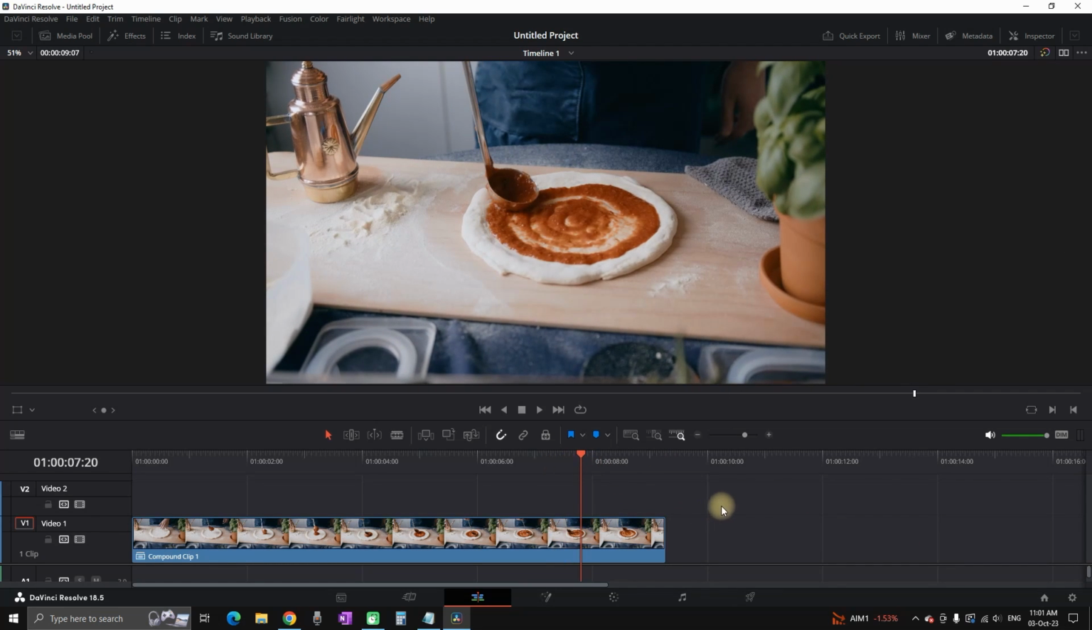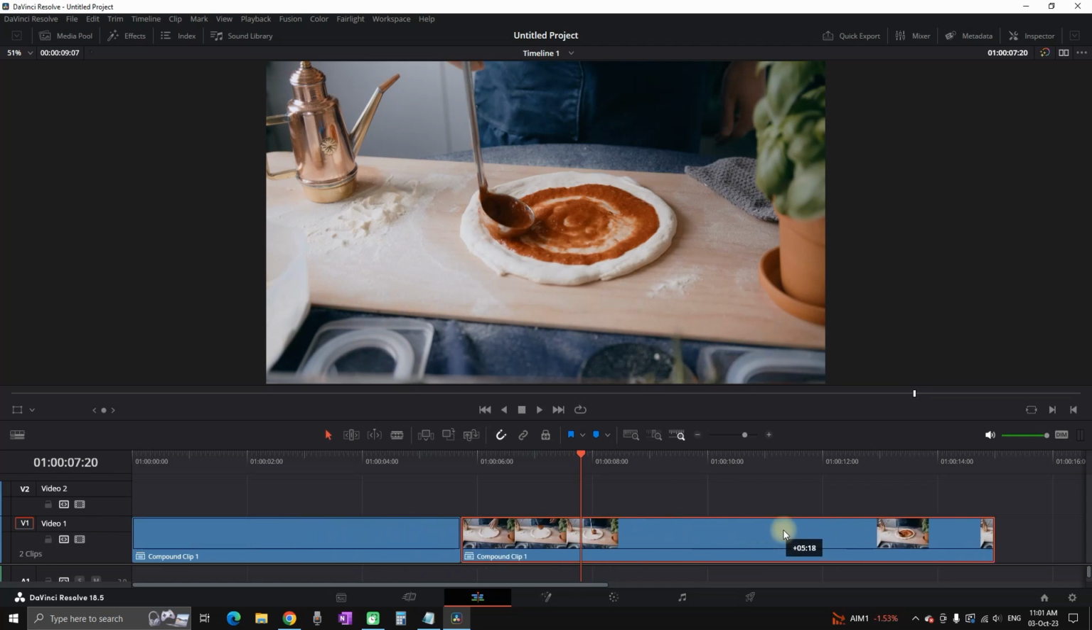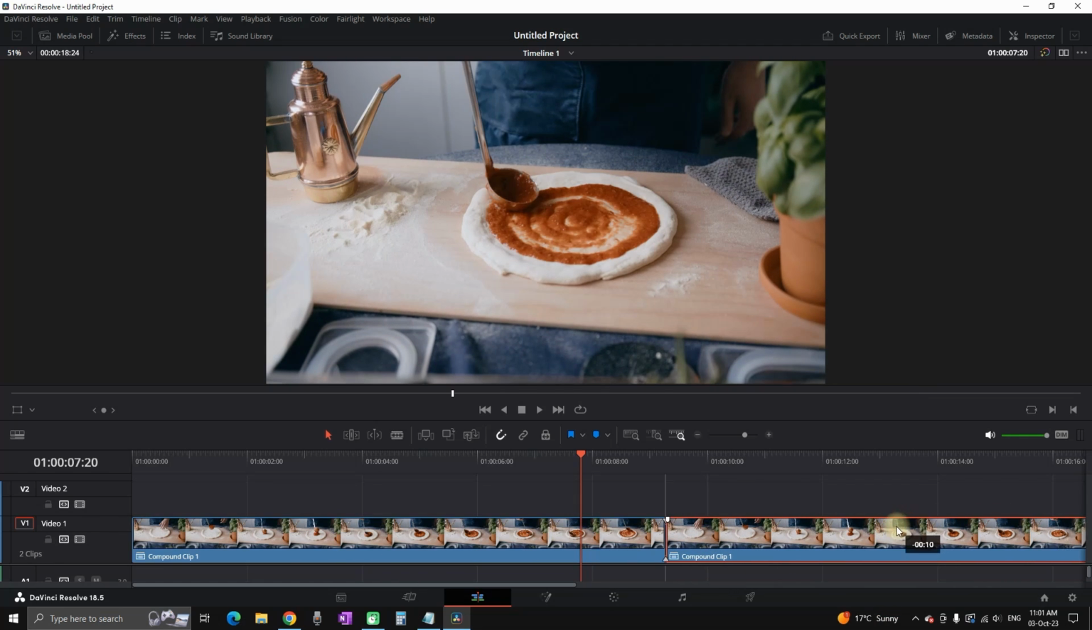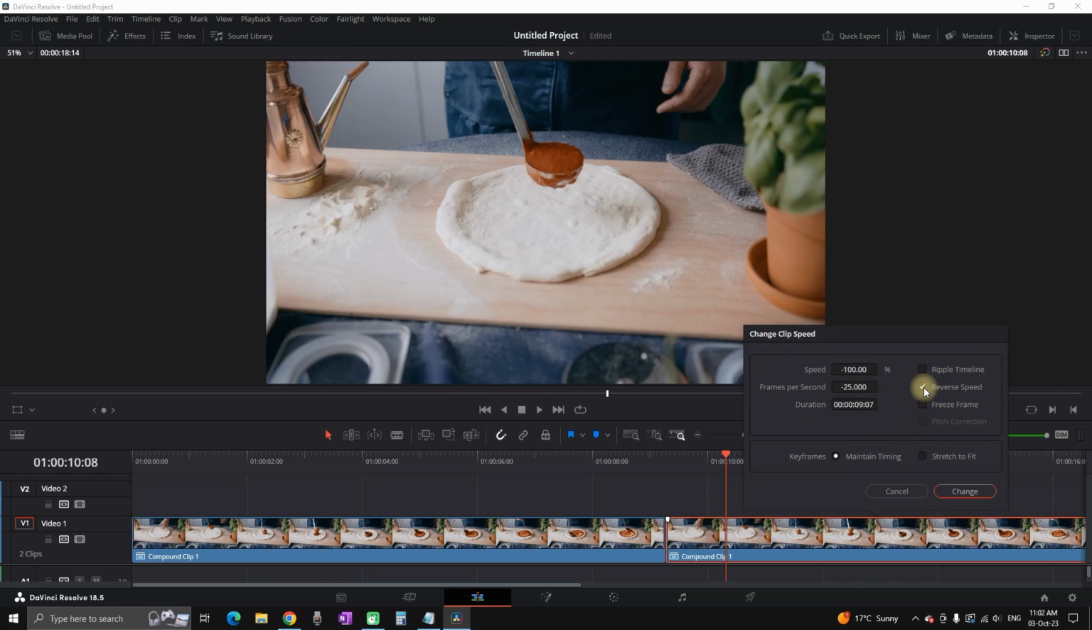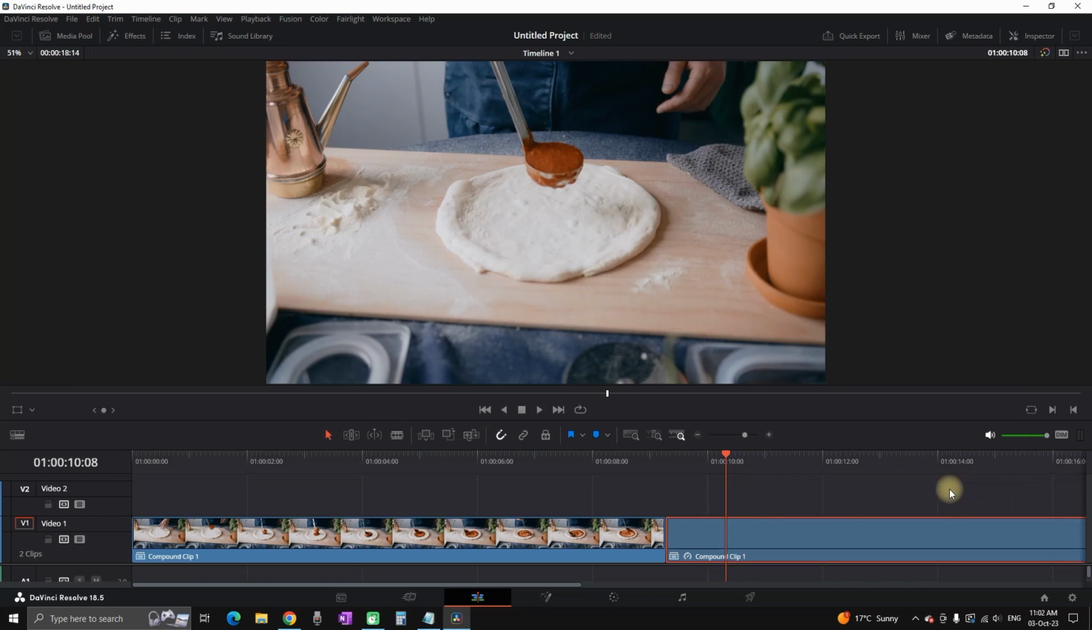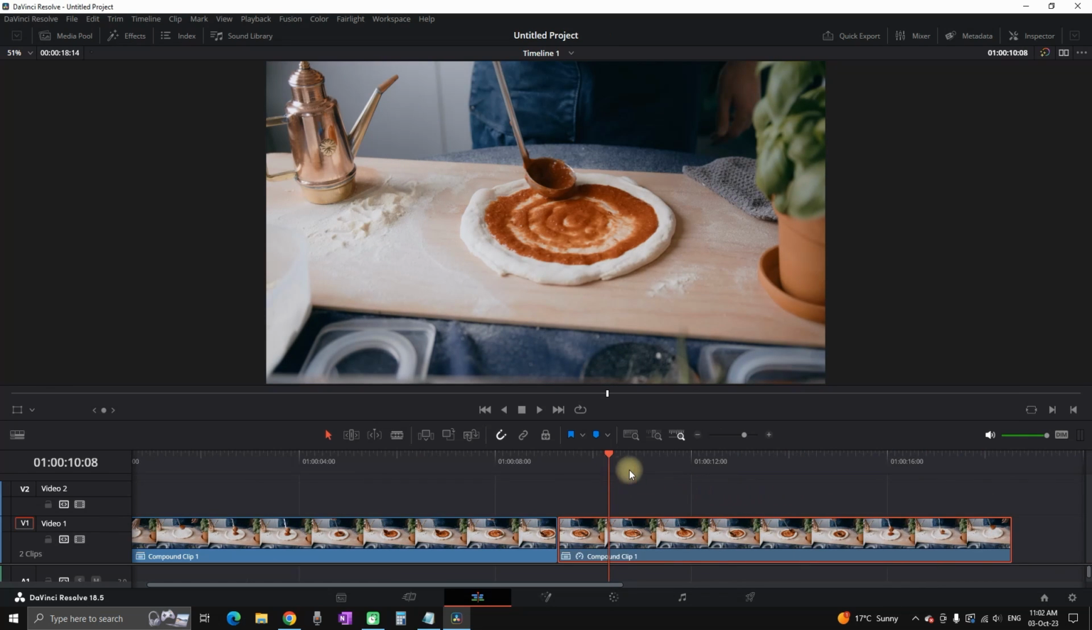Then we need to make a duplicate of that clip, so I'm holding Alt and dragging it. Now we have the same clip twice, and I'm connecting them together. First off, I'm gonna start editing the second part, so I'm right clicking on the second clip, selecting change clip speed and then selecting reverse speed. And now our second clip is in reverse, but we're far from done.